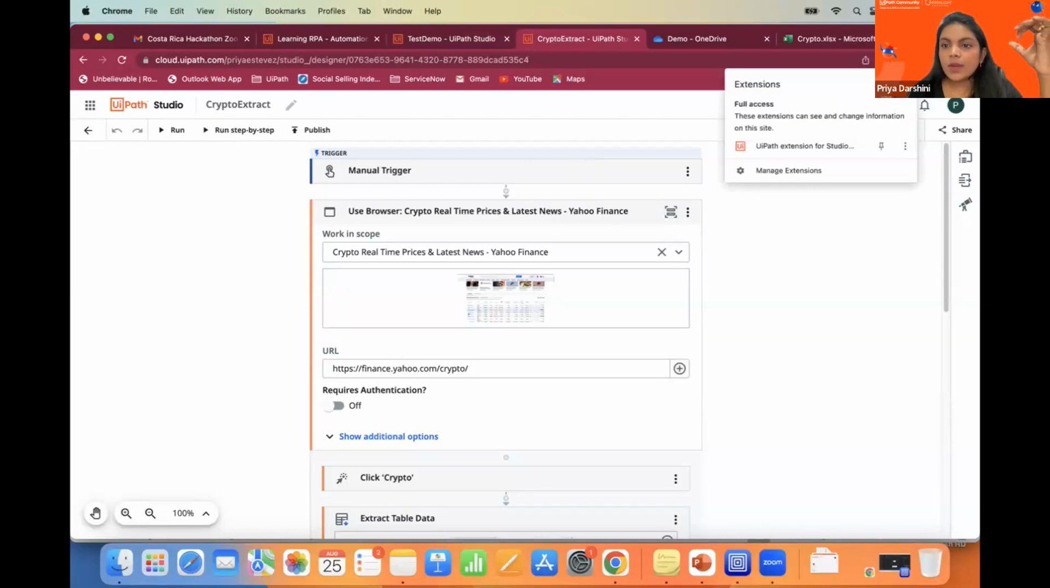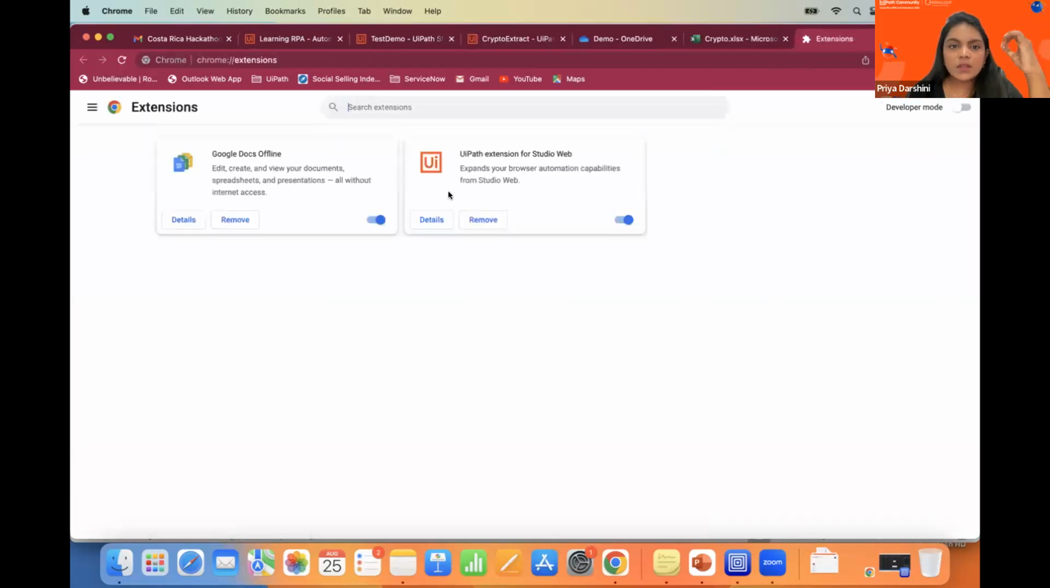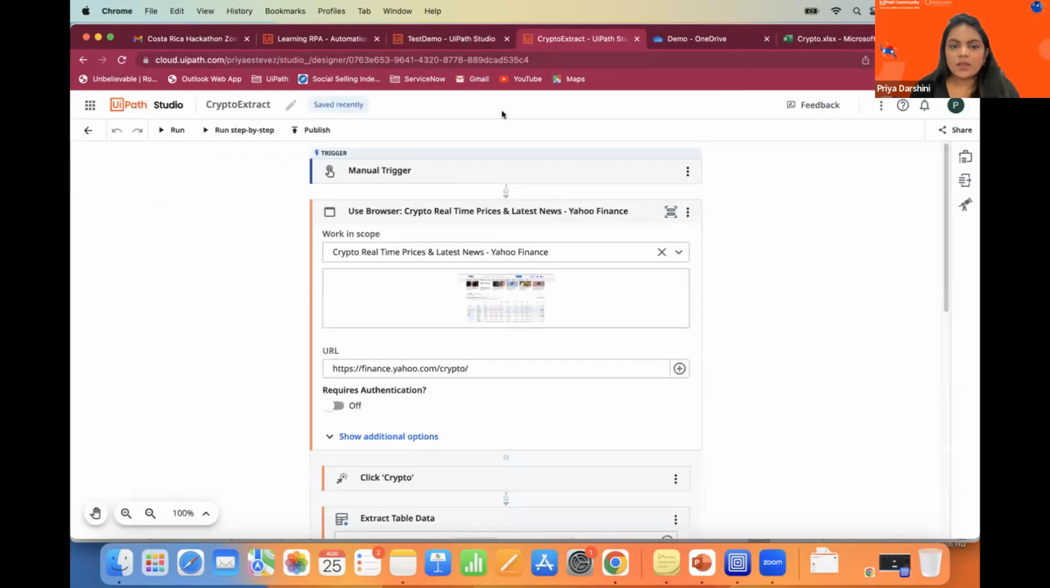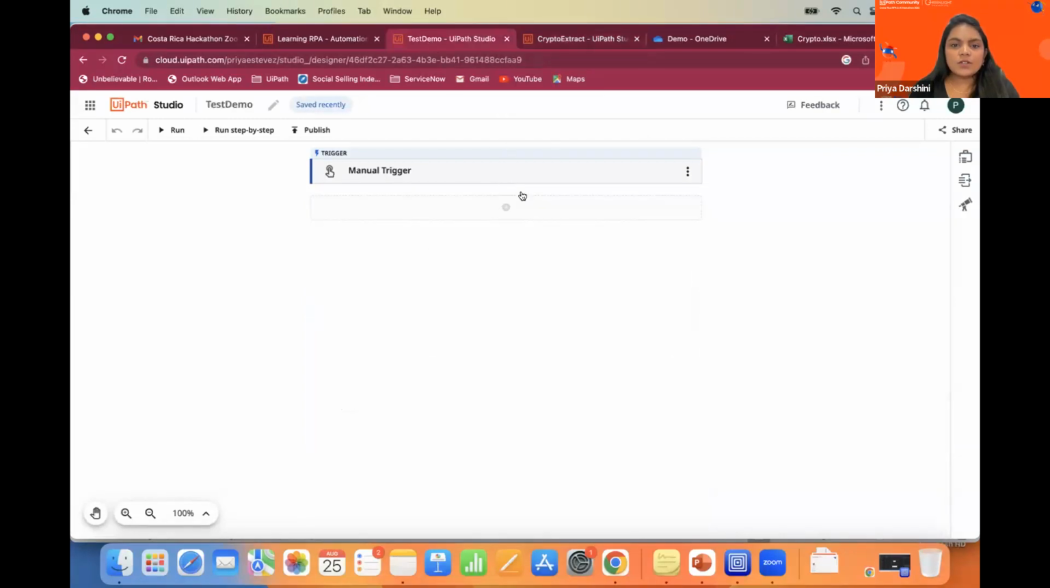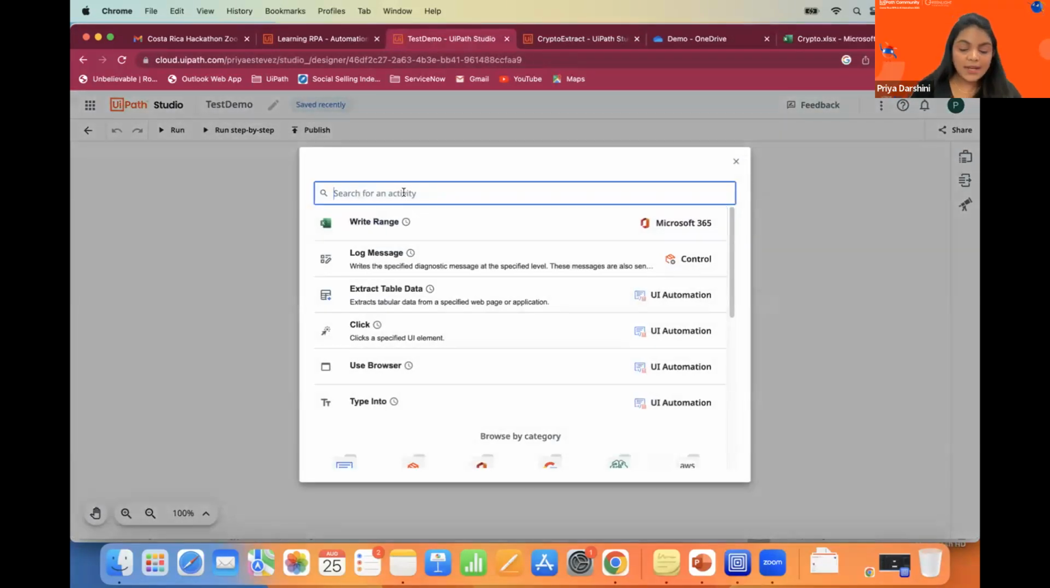Okay, so when I first did this, let me show you. This was a plugin that got installed to my browser. It's a UiPath extension for Studio Web. And in this case, I'm using my Chrome browser. You can try this with Edge or any other browser that you might have. All right. And when I first use that Use Browser, I'll just show you how the UI does.